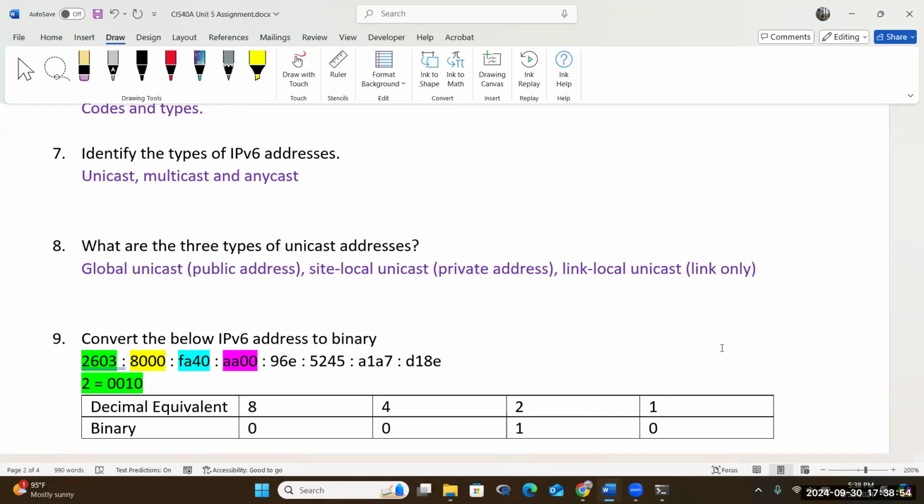Okay. So the 3 types of addresses, oh, I'm sorry, I skipped number 7. Number 7, identify the type of IPv6 addresses. You have 3 categories. You got a unicast, a multicast, and an anycast. Unicast sent to one, multicast sent to a group, anycast sent to anybody or any system.